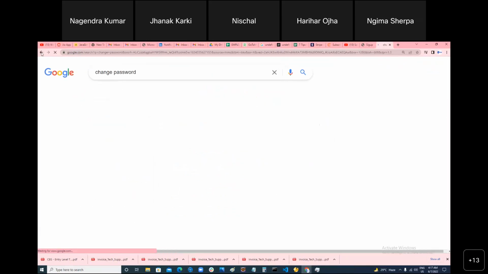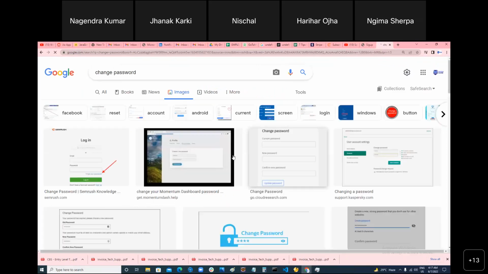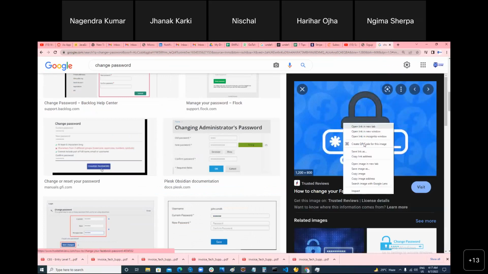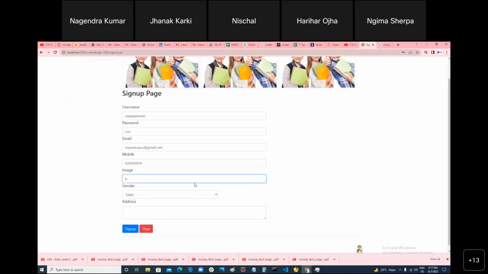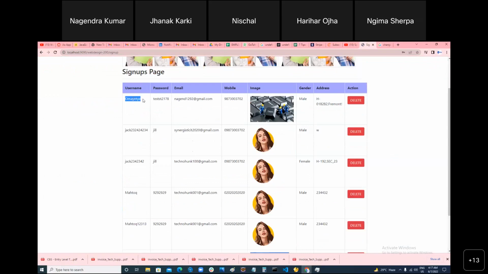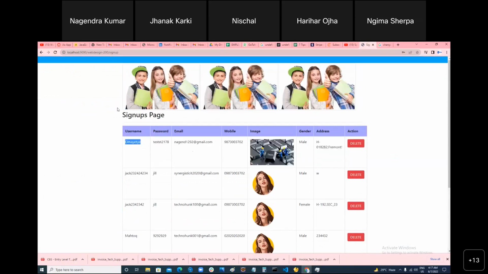Simple. So here, I just want to use any image. How to copy image? You know it. Copy image address. So here you can paste it, right? I'm done. And this is the sign up page. You got it? So my intention is using this username password, I should log in.